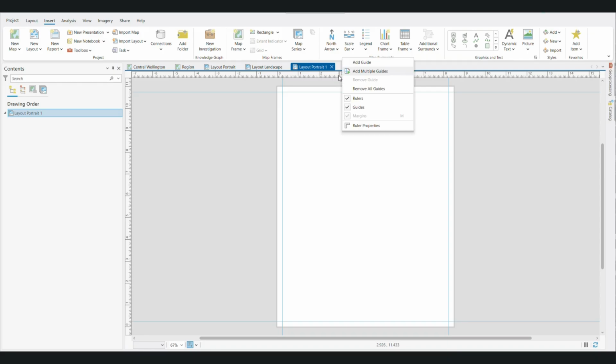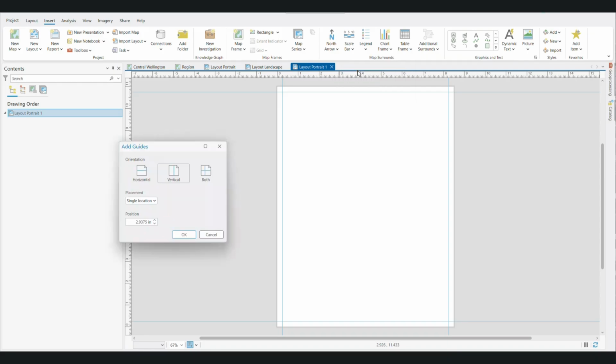Just right click on this ruler, click on Add Multiple Guides, then select the orientation as Horizontal and placement as Offset from edge, and we will change the margin value to 1.